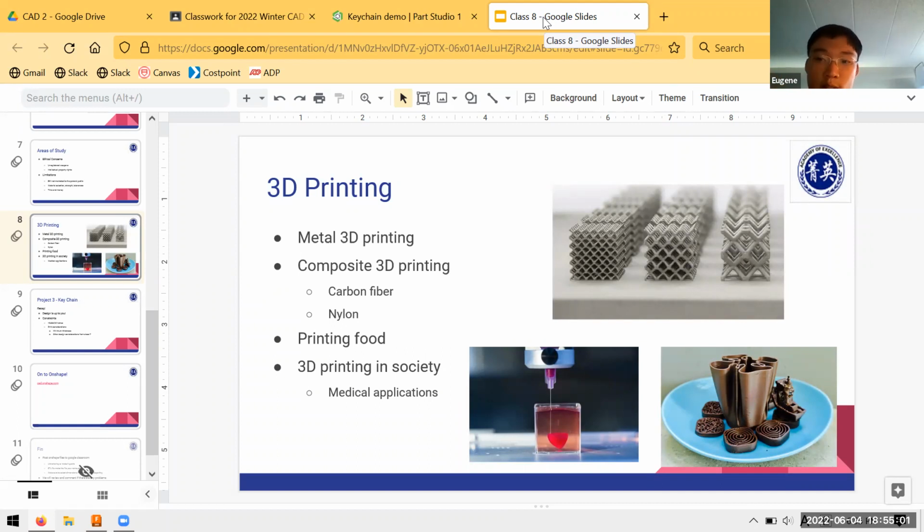So it's actually starting to be possible to just print composites, which is pretty crazy because that could potentially save a lot of time involved in doing layups and creating the molds and such for these composite structures.